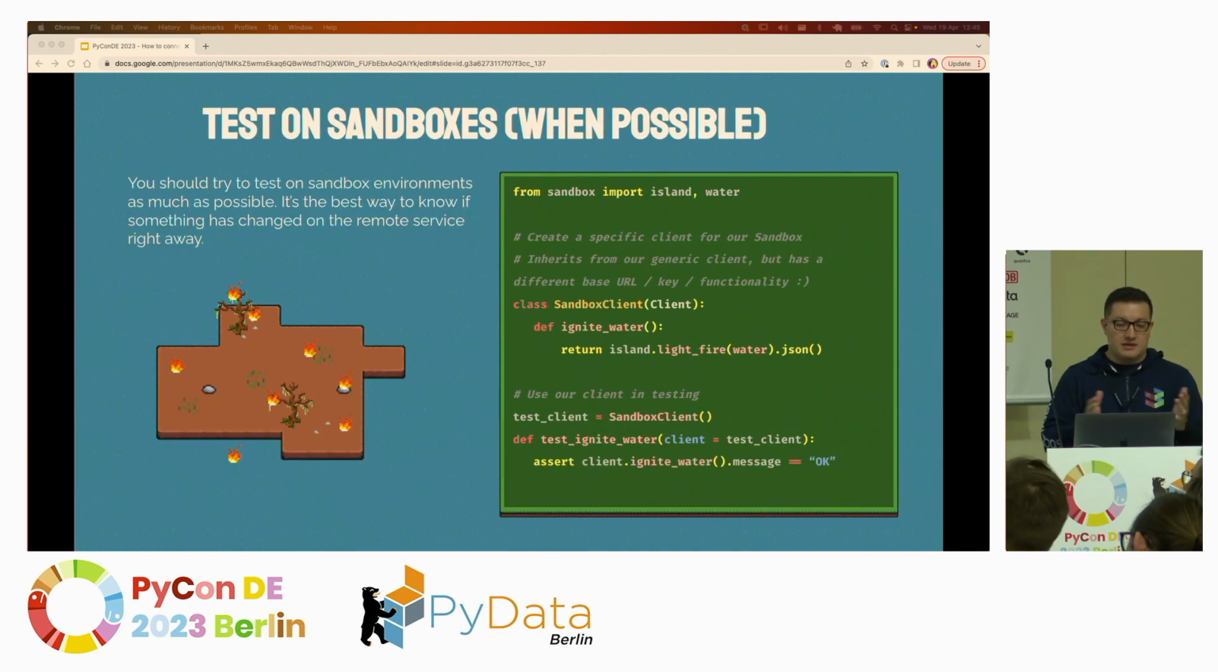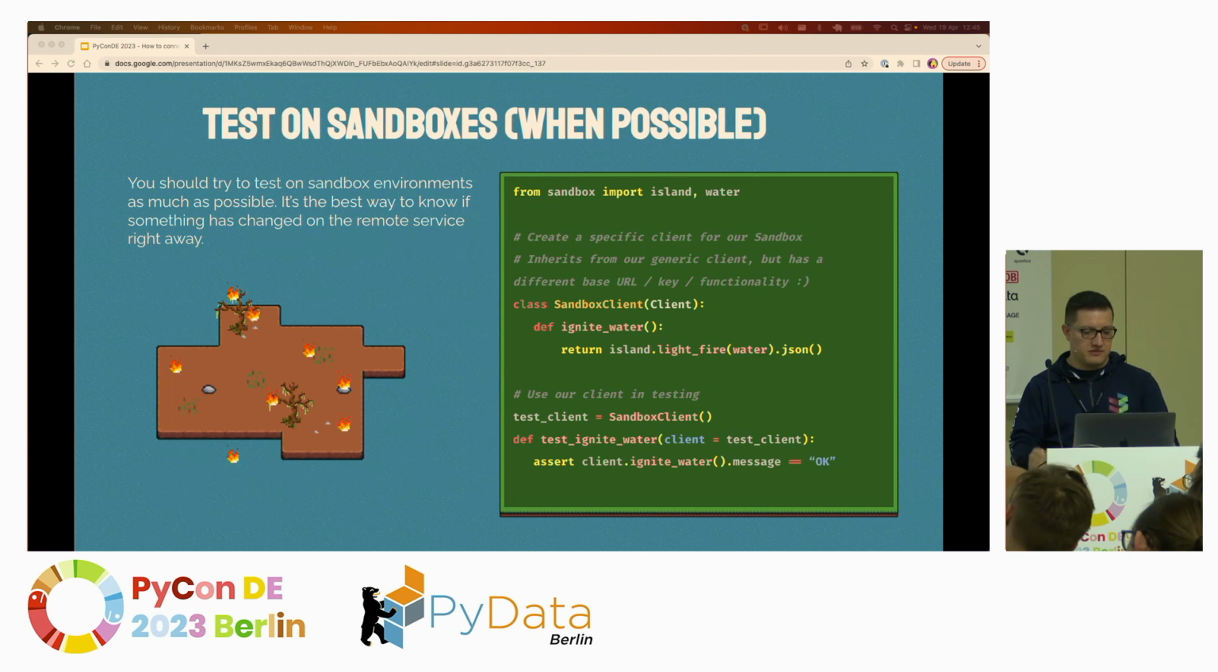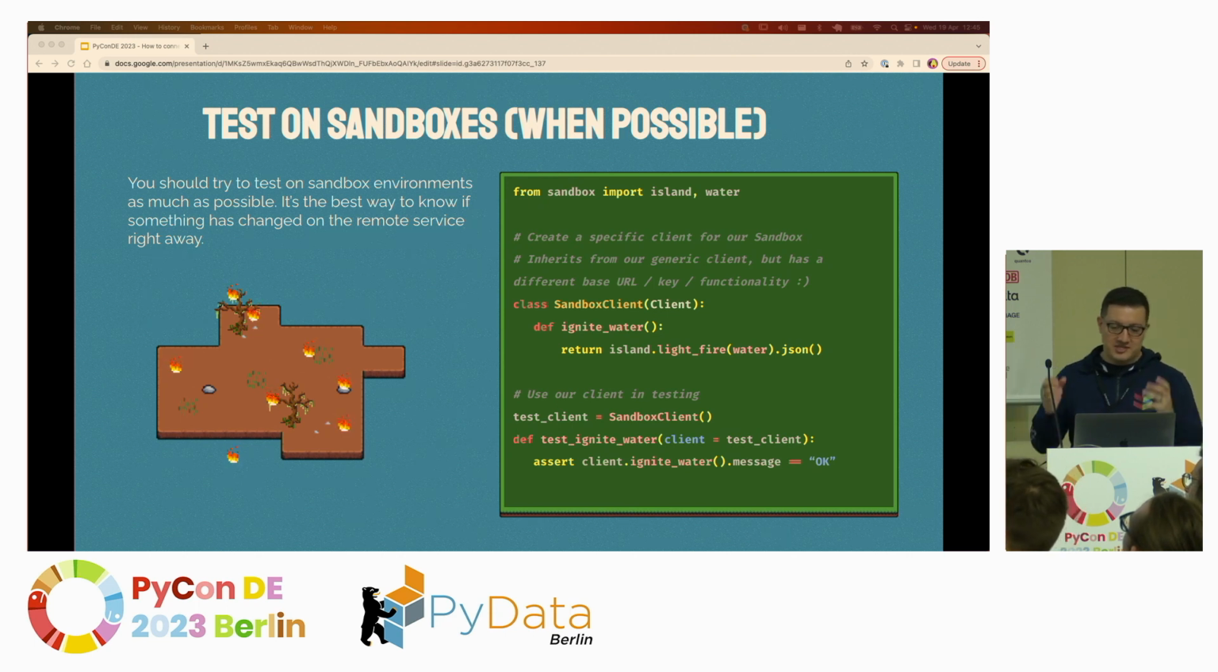And one thing that I should say is that you should test on sandboxes when possible, right? If your service offers a sandbox, it's way better to just connect to that sandbox instead of testing. Look at that awesome sandbox on fire. Even the water is on fire in that sandbox. But what you would do is just create a specific client for the sandbox. As you can see, the class SandboxClient, which inherits from Client, right? And then you have that ignite water function, and then you can abstract that behavior.